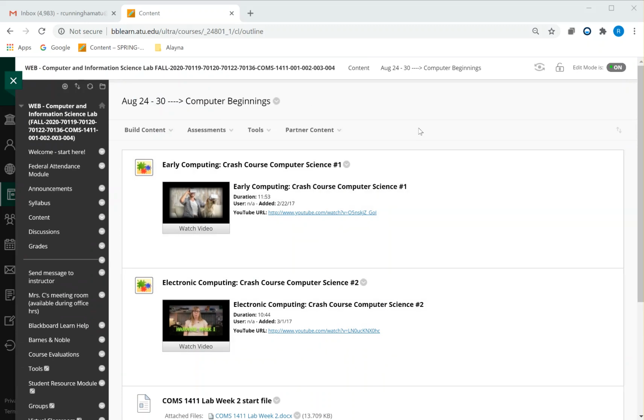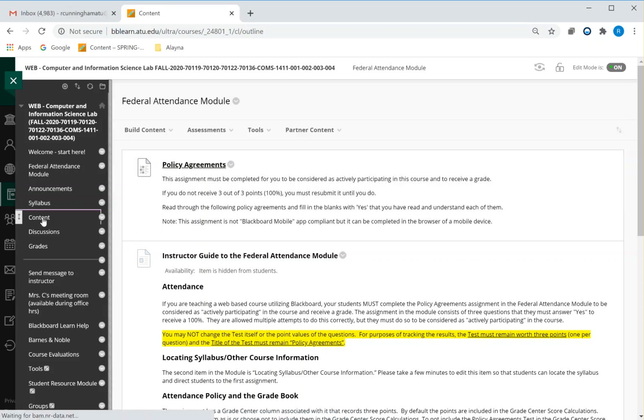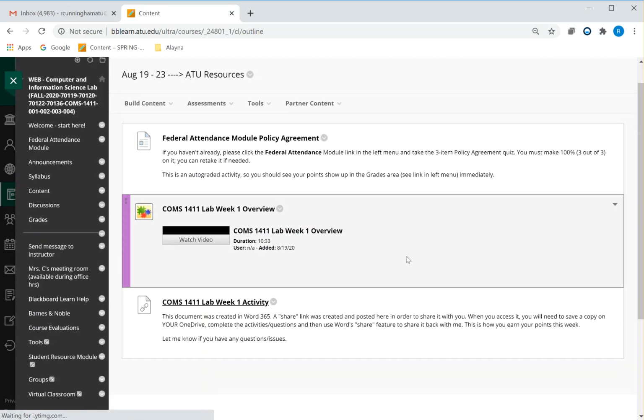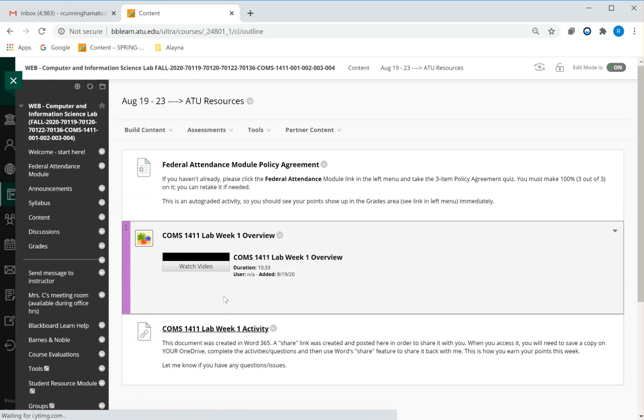Before we talk about this week, I just wanted to remind you of a couple of things. If you have not yet filled out the federal attendance module policy agreements, you'll be getting an email from me here in the next day or two reminding you that you need to do that. Also, for last week, you had one activity to do. If you have not done that yet, you need to get that finished as well.